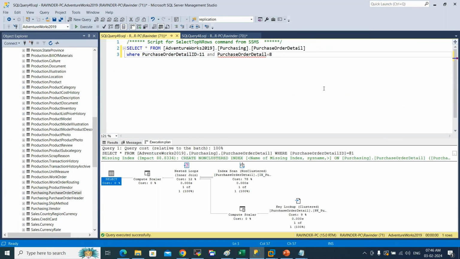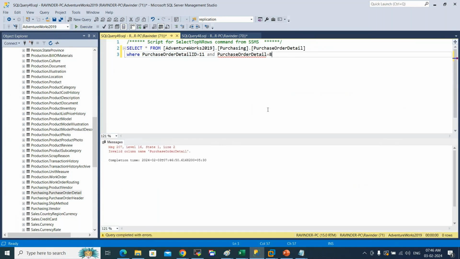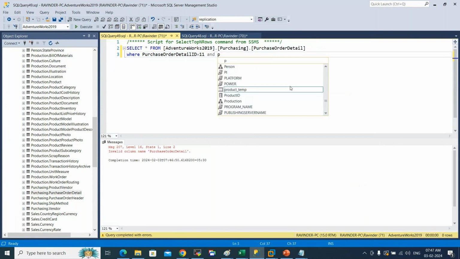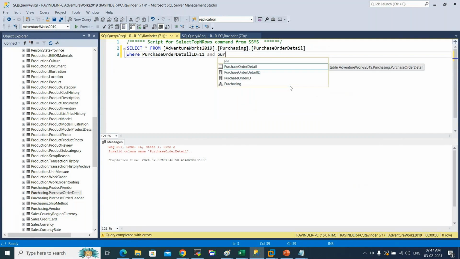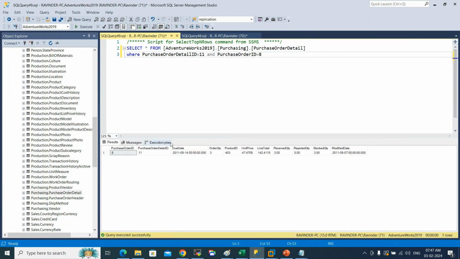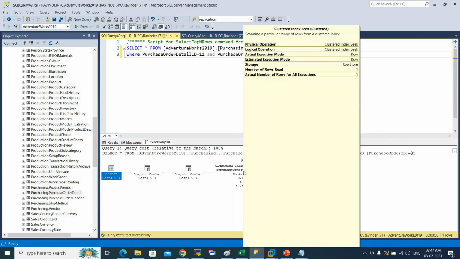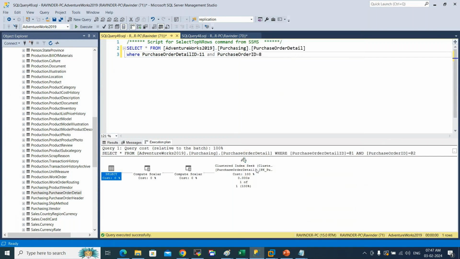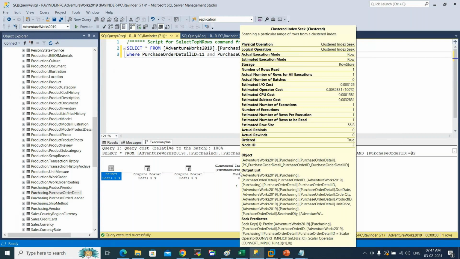If I run this one, oh sorry, what mistake have we made? Purchase order ID, here it is, 8. Right, you see this one record. Now it went to the seek. It's using the index. It is only reading one. Look at the number of executions, and how many records it is giving out. Number of rows it read, one record only.